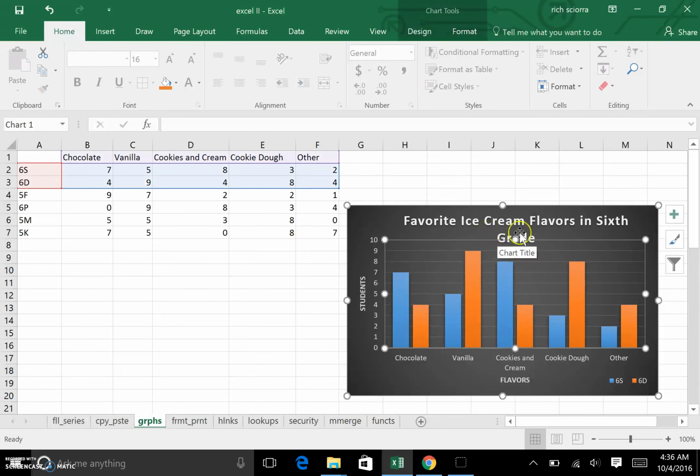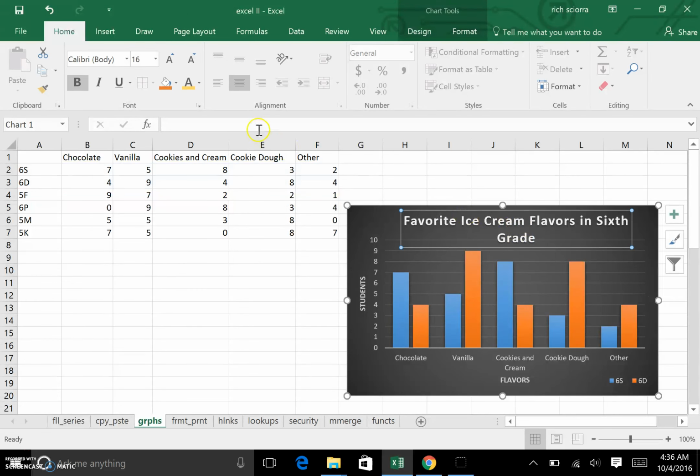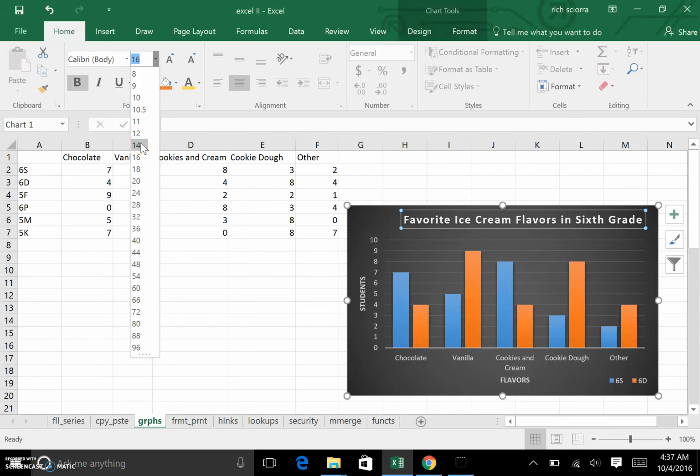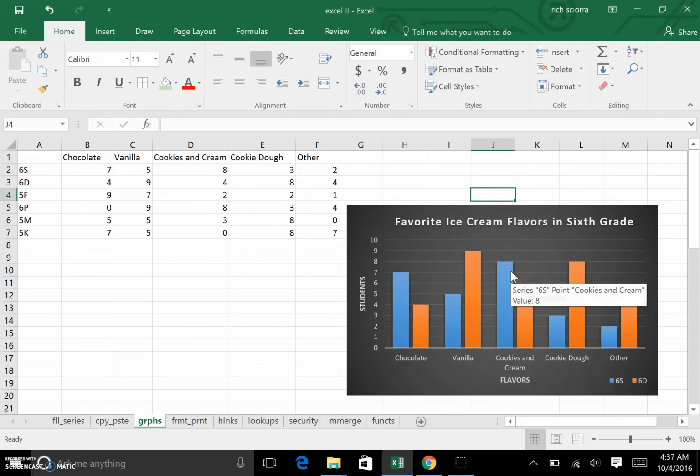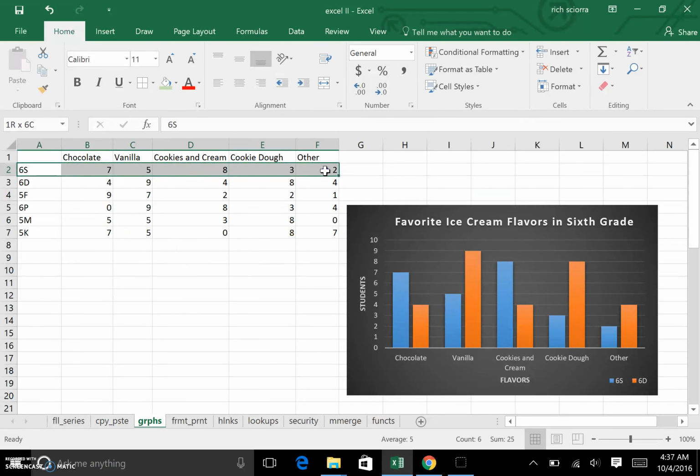Now the first thing is that I noticed that I don't like this title wrapping to 2 lines. So I could simply manually adjust the size of the font. And that would take care of that problem. Now the other problem I have is I want to make this graph that includes this row of information, this row of information, and then skip 5F and get this row of information. So how can I do that?